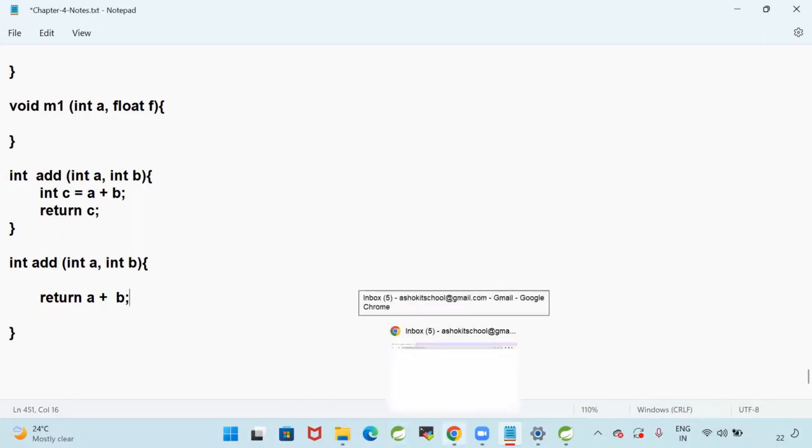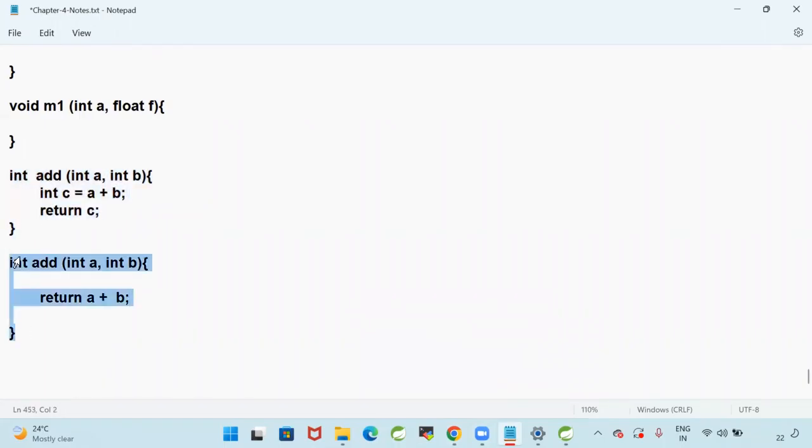Are you guys clear with my point? What is the difference between this method and this method? Is there any difference? No difference. The logic is the same. We have just optimized the code. I have reduced one line of code. Here I'm taking two parameters for the method. I am performing the sum of those two parameters and returning that sum as the c variable value. But here I'm not storing that sum in another variable. I'm directly returning a plus b.